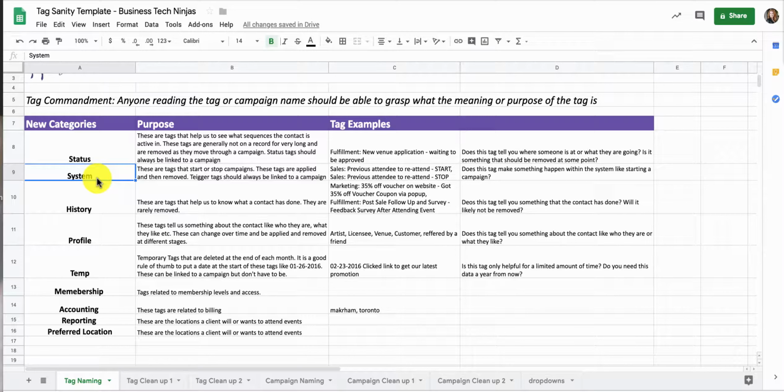Infusionsoft. So start and stop tags: a start tag starts the campaign, a stop tag stops it. Both the start and the stop tag need to be removed immediately once someone gets into the campaign. If you don't do this, it breaks the system. Anyways, little side note on campaigns there.